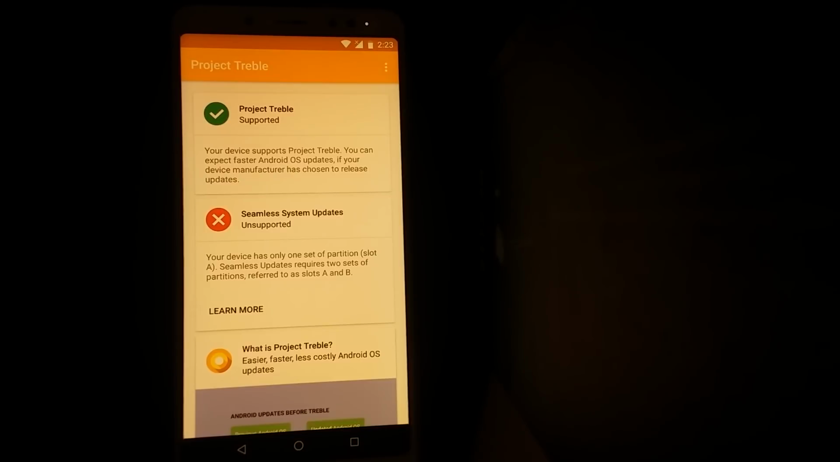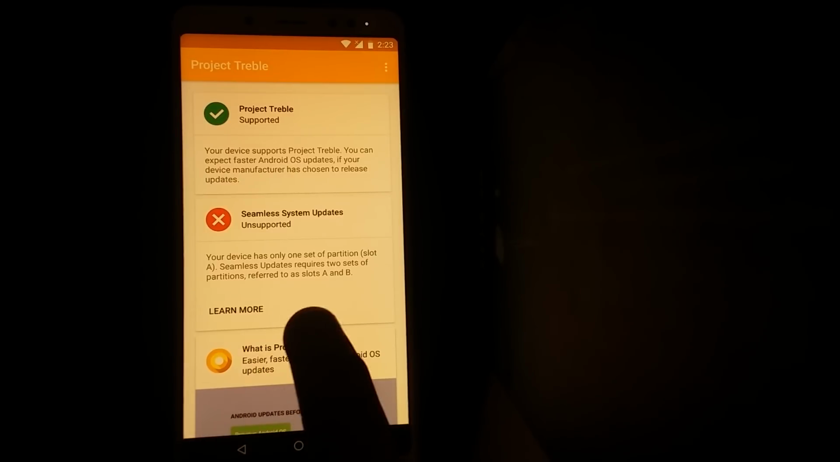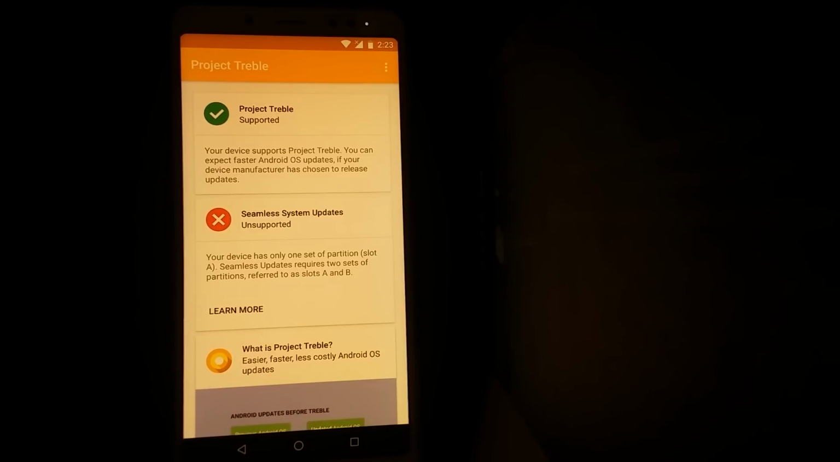I'm going to go into that later. If you see a cross mark on both of these options, that means your phone doesn't support Project Treble and you cannot install any GSI ROM. If you have any of these options ticked, whether A only or AB, I'm going to walk you through it anyway.